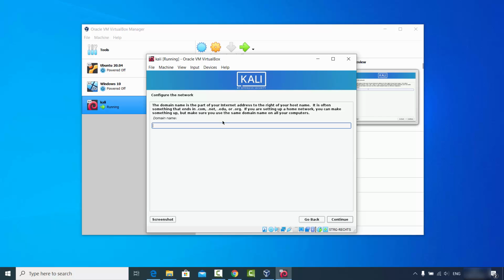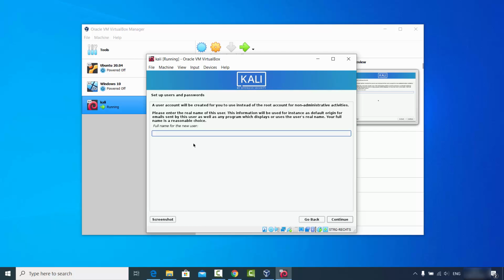And on the next window you can choose the domain name. So if you don't have a domain name, you can leave it blank, and I will also leave it blank and click on continue. And now it's going to ask for the full name of the new user. So here you can provide the full name of the user.